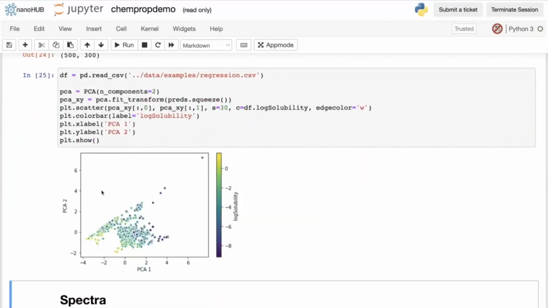And then once we reduce the dimension, we can color each data point according to its property, according to its solubility. So you see here sort of a general trend of, as you move from the upper right of the plot towards the lower left, you see an increase in the log solubility. So this is giving you some insight into what the model is learning, how it's separating the space or mapping it onto a lower dimension in order to make effective predictions.